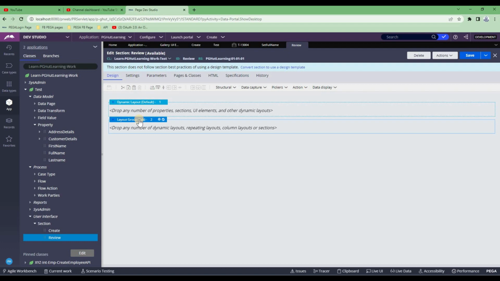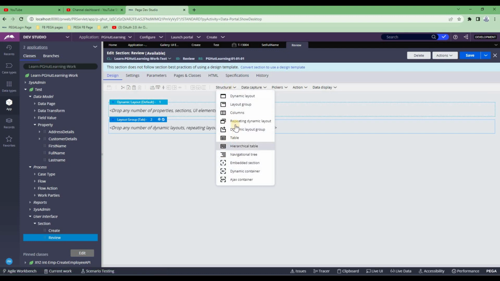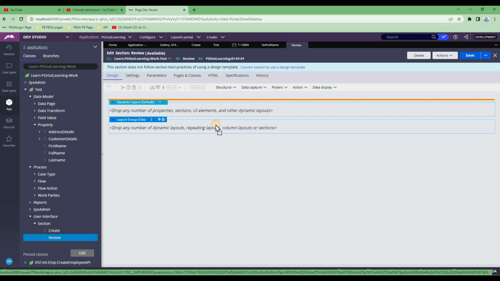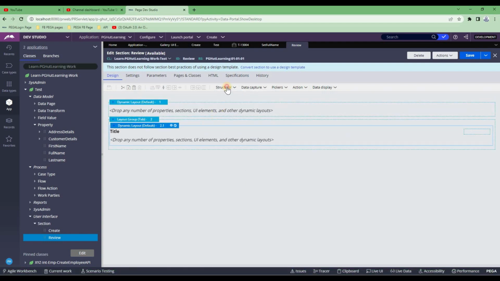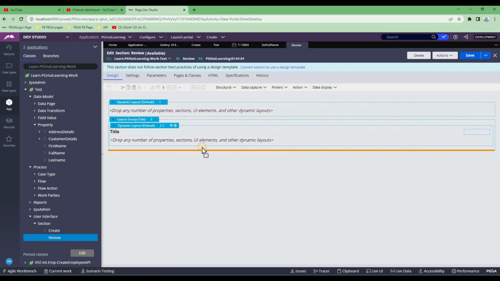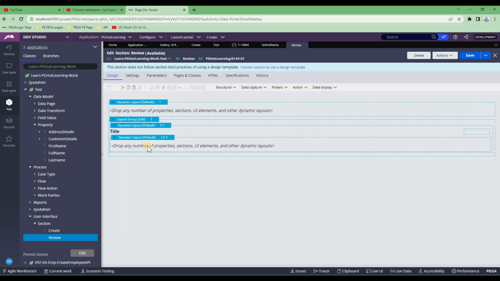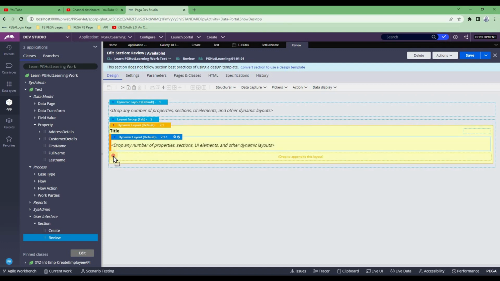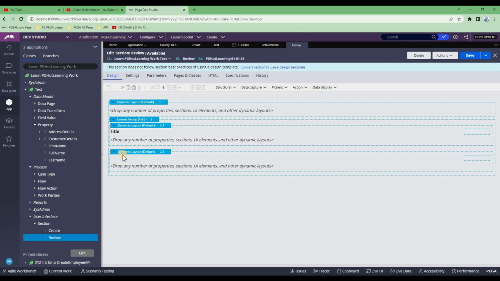Now you need to create two dynamic layouts under this, because you want to show them in a tab, right? So you need to differentiate between the address detail and the customer detail. To do that, let's bring a dynamic layout first here. Sorry, this is a dynamic layout group. Let's get a dynamic layout, and let's get the second dynamic layout here. Make sure while putting, you are putting it in the right place. See how this dynamic layout got put under the other dynamic layout. You don't want that to happen.